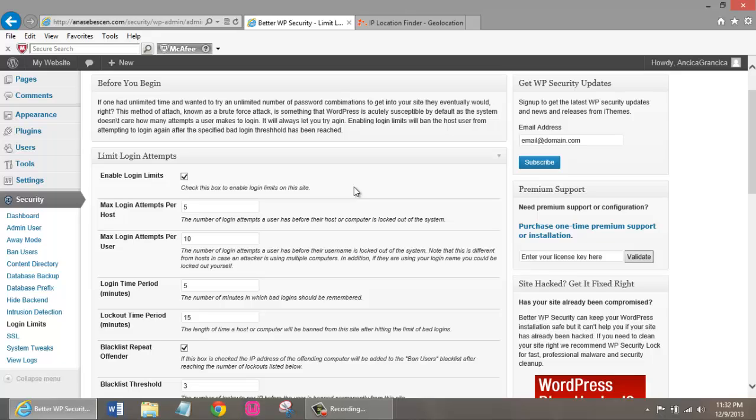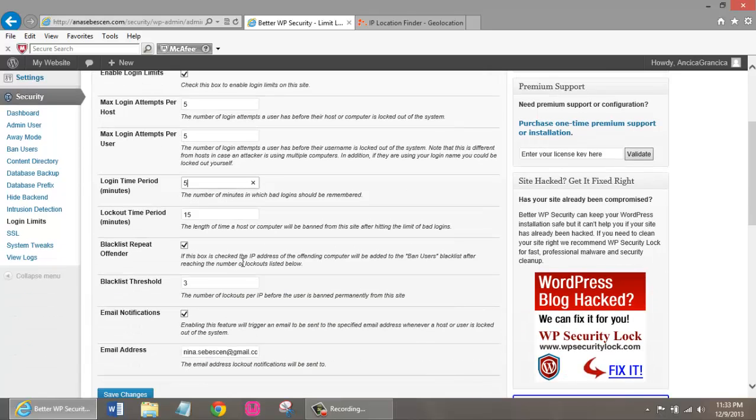And maximum login attempts per user, we're going to set that to 5. So if a user also messed up their username and password, they're going to have 5 attempts before they're logged out, and that all has to happen within 5 minutes. So if the user has 5 wrong attempts within 5 minutes, they get logged out, and they're logged out for 15 minutes. I also checked the blacklist repeat offender, and the blacklist threshold is 3.